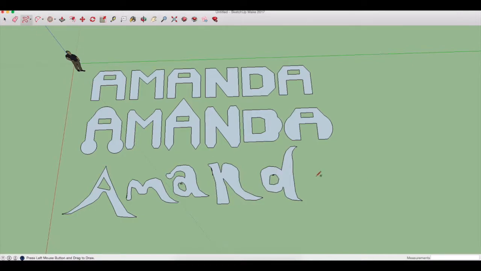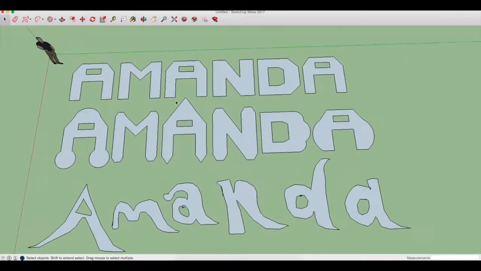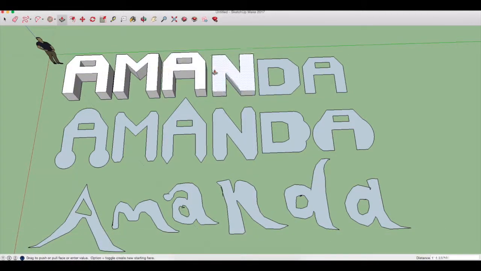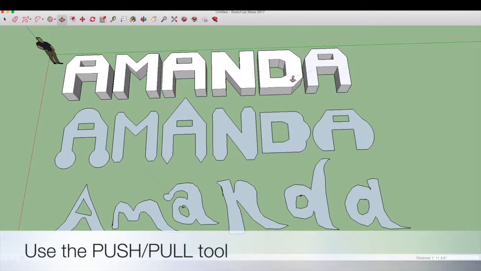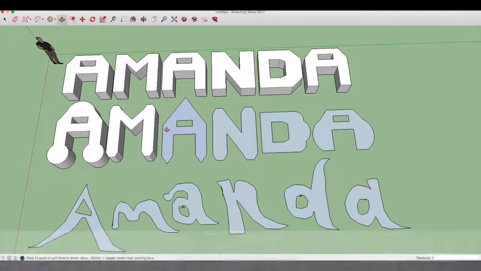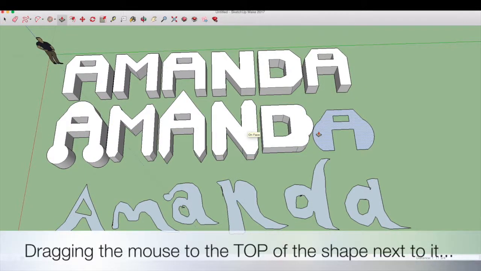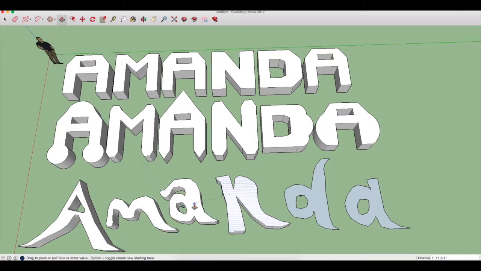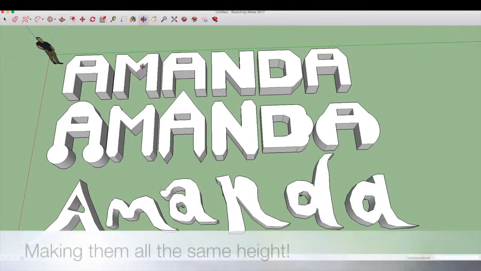So there we have it. We have block letter name 1, 2, and 3, and now our job is to make them all 3D. All right, all 3 of our names are done, and it's time to make them 3D. So you'll use the push-pull tool to pull them up to be 3D, and drag your mouse over to the shape next to it to make sure that they're all the same height. So you're making all the letters of all 3 names the same height.